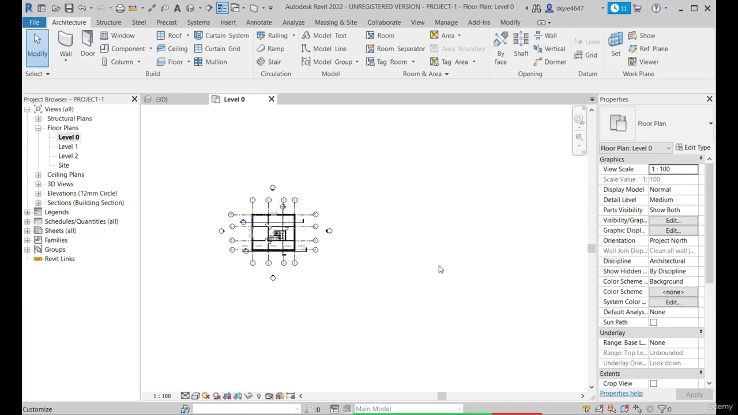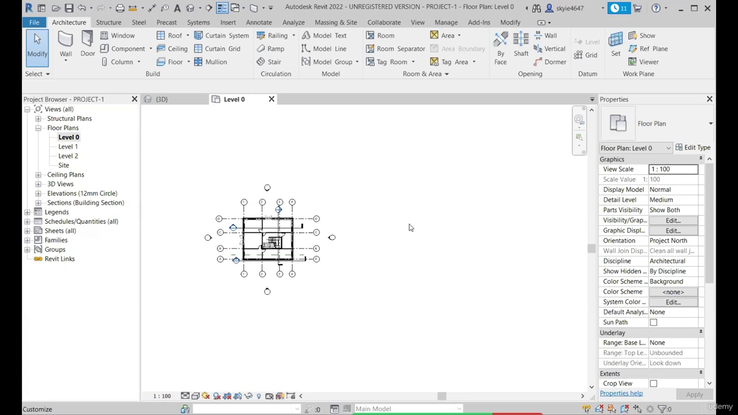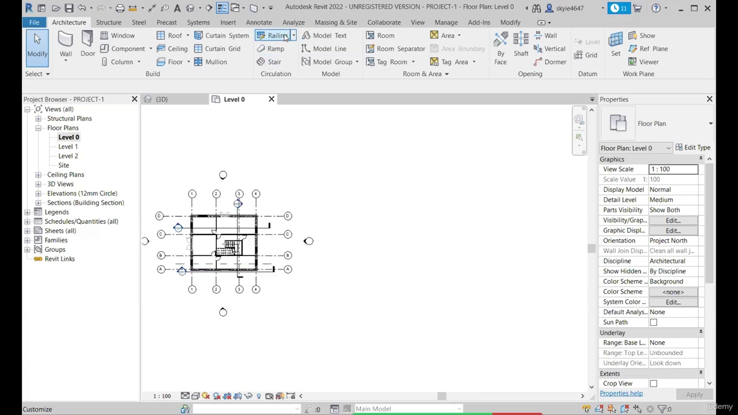Hello learners. In the last part, we have started with the circulation part. We have looked at the staircase elements. So in this lecture, we are going to deal with the ramp elements, how to model them. Okay, so let's get started. We can find the ramp above the stair tool.